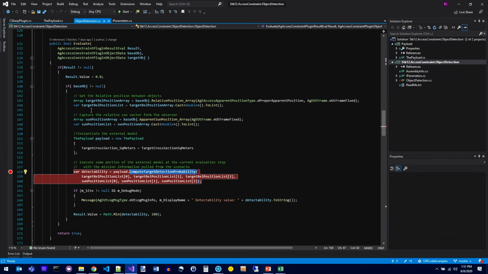So this plugin point allows you to take any logic that's defined within your custom payload and now allow STK to determine what that target detection probability is. And again, based on the logic you have defined in your DLL, we're just accessing that. So from here, this compute target detection probability requires a few input parameters. It's looking for the relative position of the target object from the payload, and it's also looking for the sun vector. To me, it doesn't really matter what the code on the other side is doing with these values. I just know that these are the types of values that it needs to do its work.